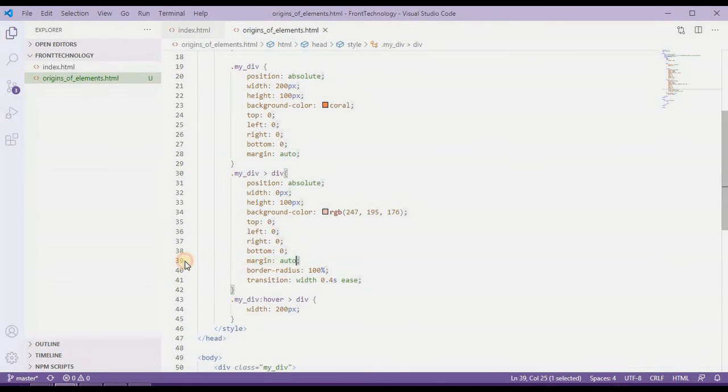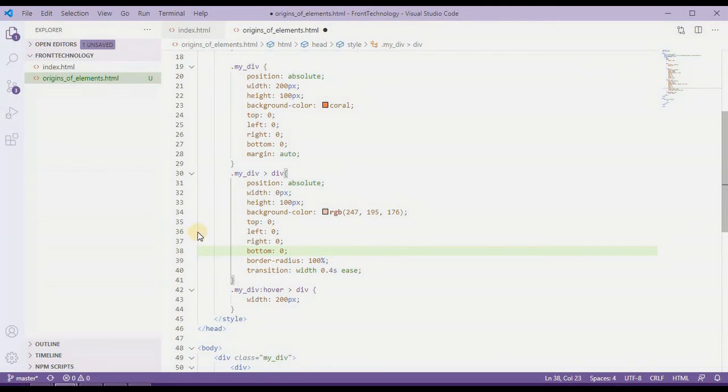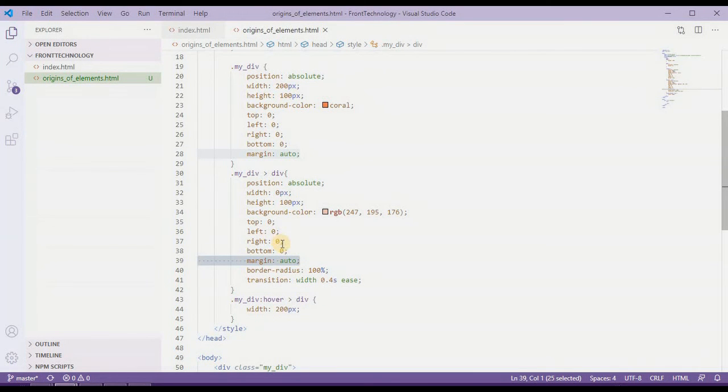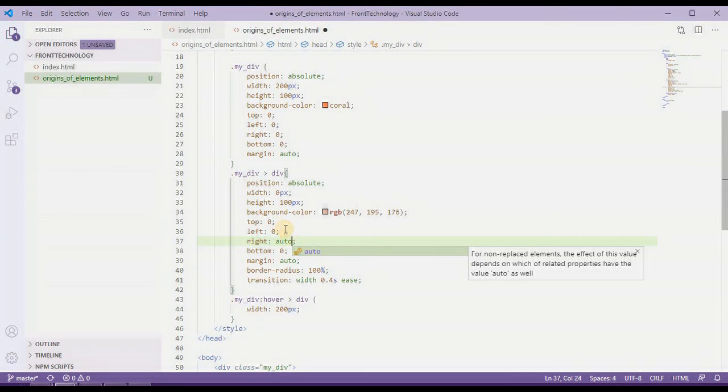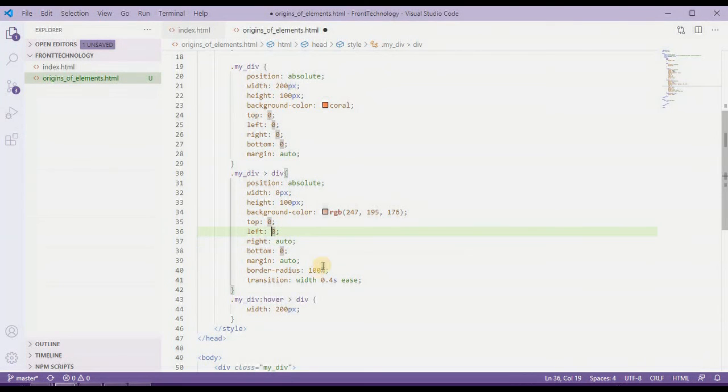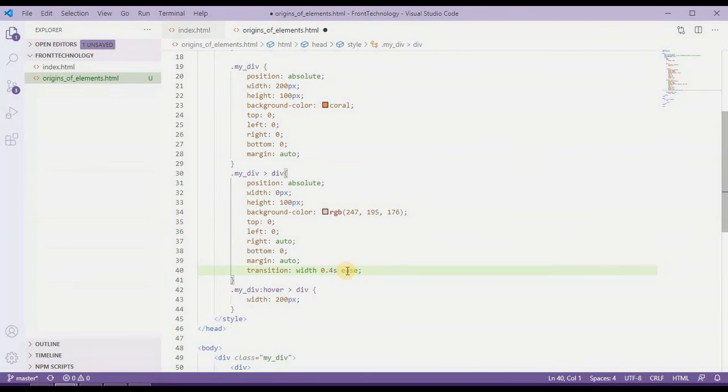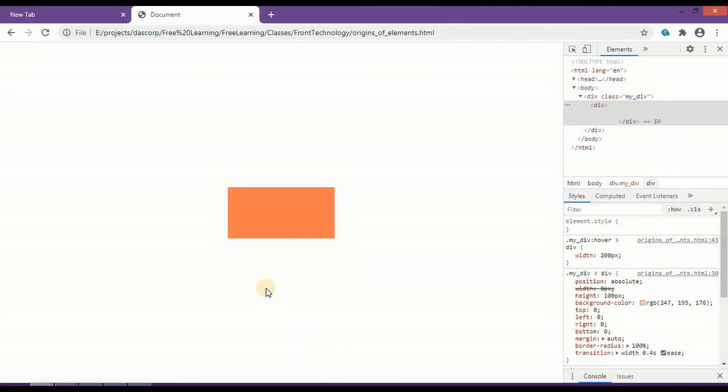And here we also don't need this margin auto for this div element. Let it be top left only, or okay, let it be with margin auto, and we'll provide right to auto so that it will start from the left. And then we don't need this border radius over here. Now let's go back to our browser and see what is happening. We have to refresh this.